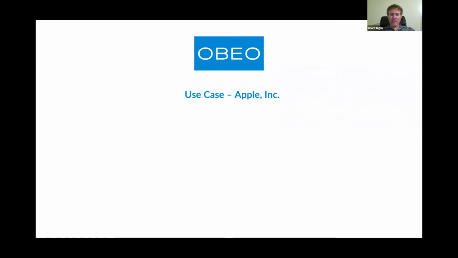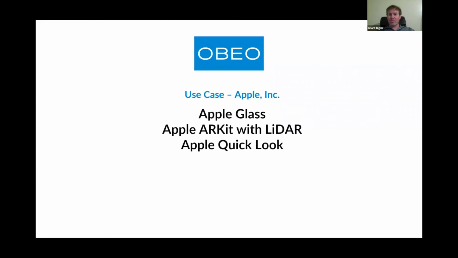So let's lean into a couple of things that Apple is doing in the 3D space right now. Three main things: Apple Glass. You've probably heard about it. There's been conjecture about this for a few years, but it's not really conjecture. It's not a matter of if now, it's a matter of when, when you actually have glasses that support 3D augmented reality.